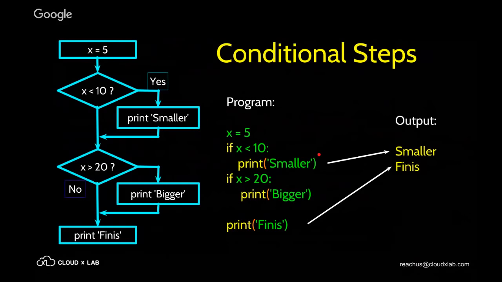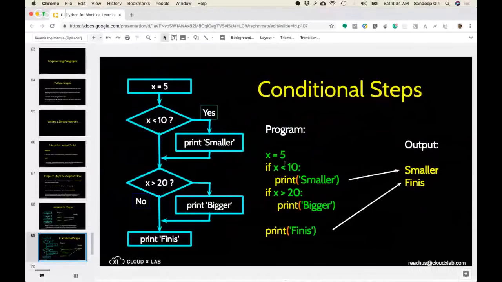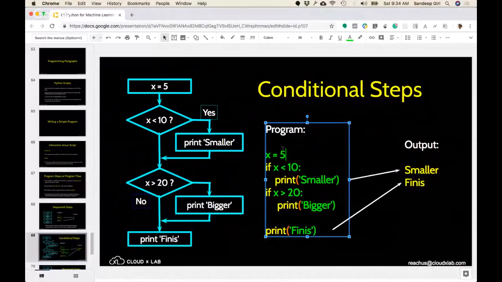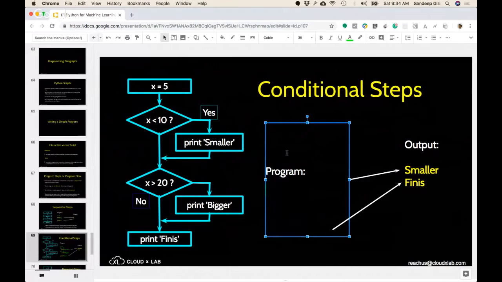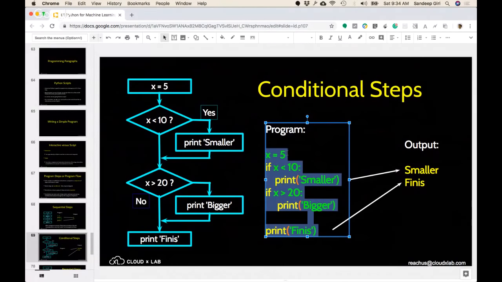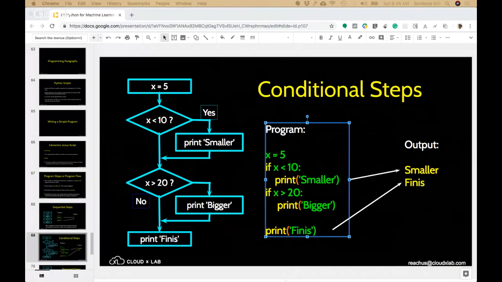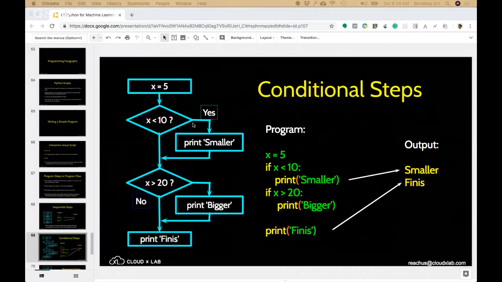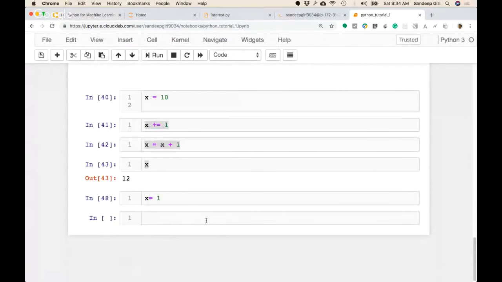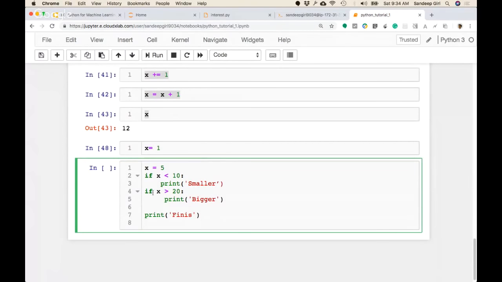Great. So let me try to code this here. I'm also putting it into that notebook parallelly. Here we go. Here we're defining x as 5, then if x is less than 10, print this, otherwise this.